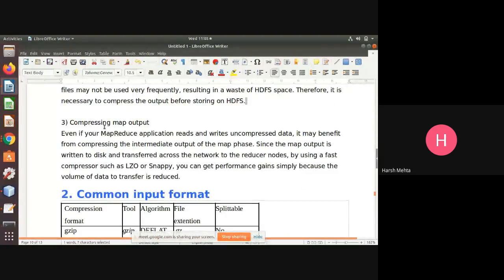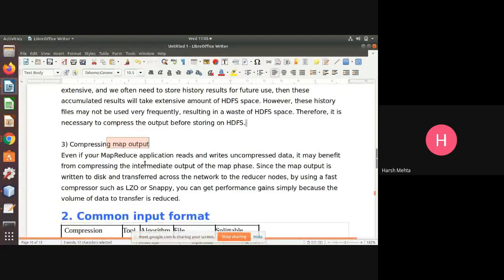And we can also compress the map output. Why map output? Because the mapper gives us the output, and it has to go to the reducer, and there are gigabytes and terabytes of data. Then it will take time to transfer all the mapper output to the reducer. So that is why we can also compress the mapper output, and the reducer will understand automatically.